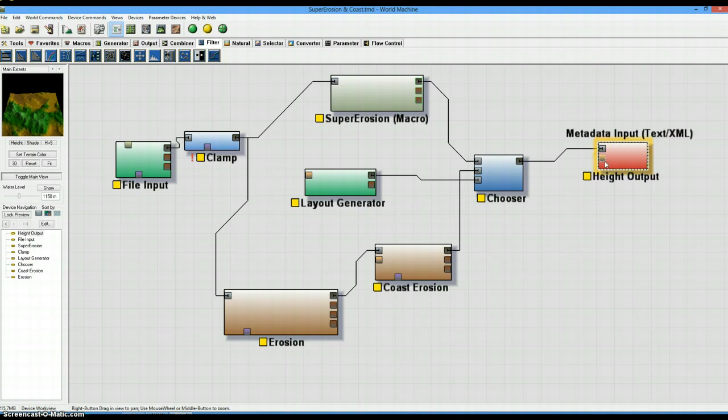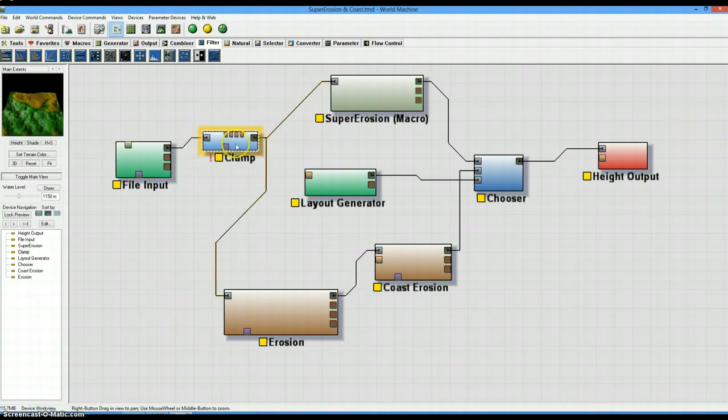Now I'd like to create with you, starting from just this point, this function inside World Machine. I'll do this operation with you in the next part of this video tutorial.